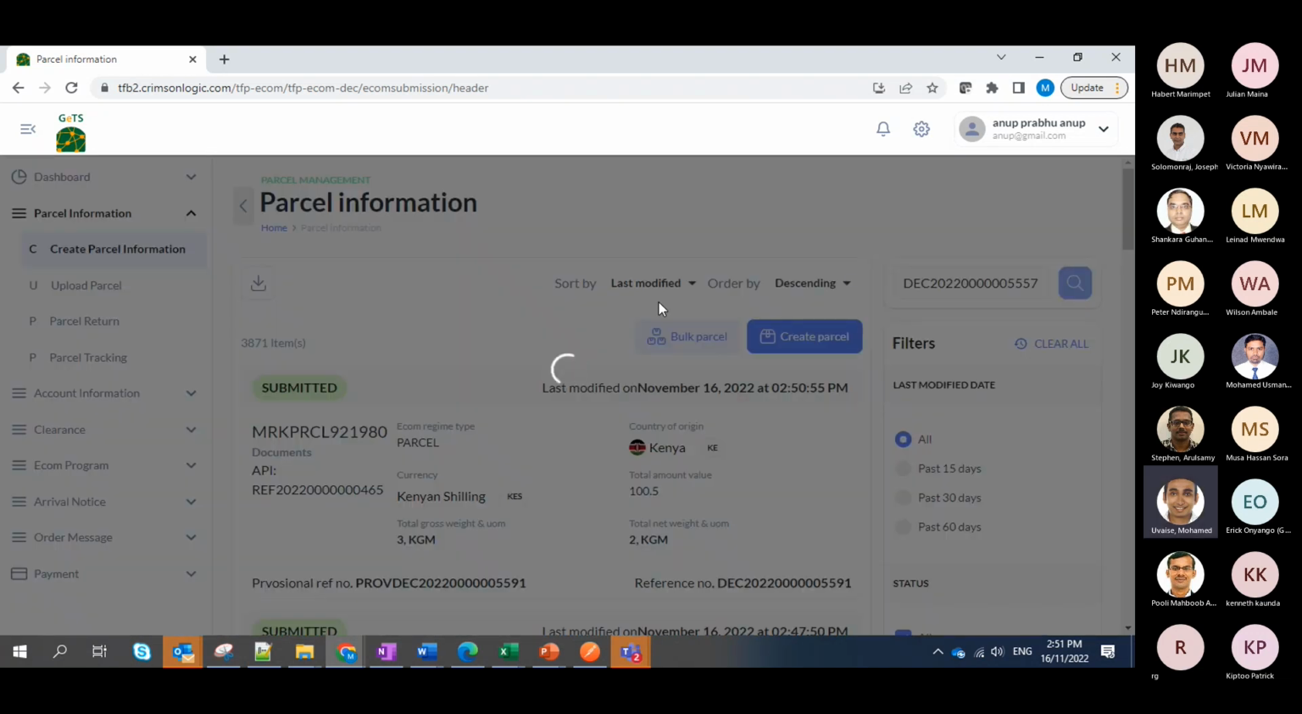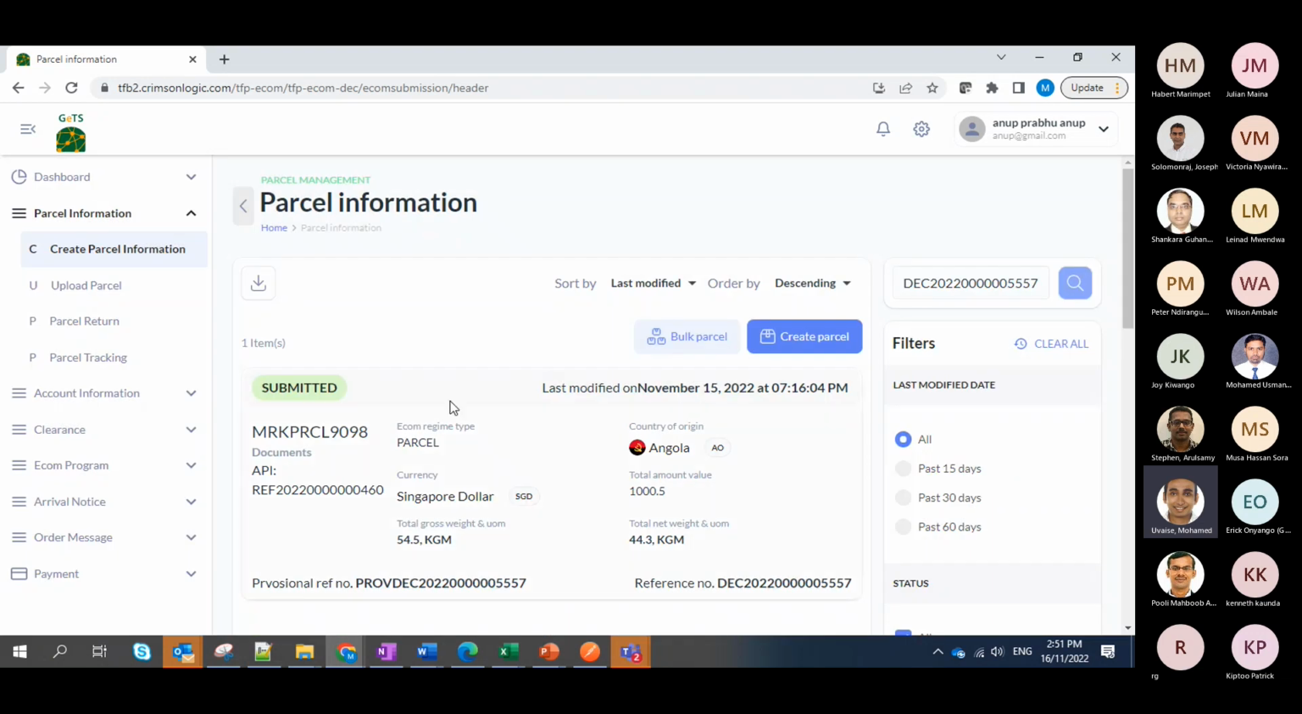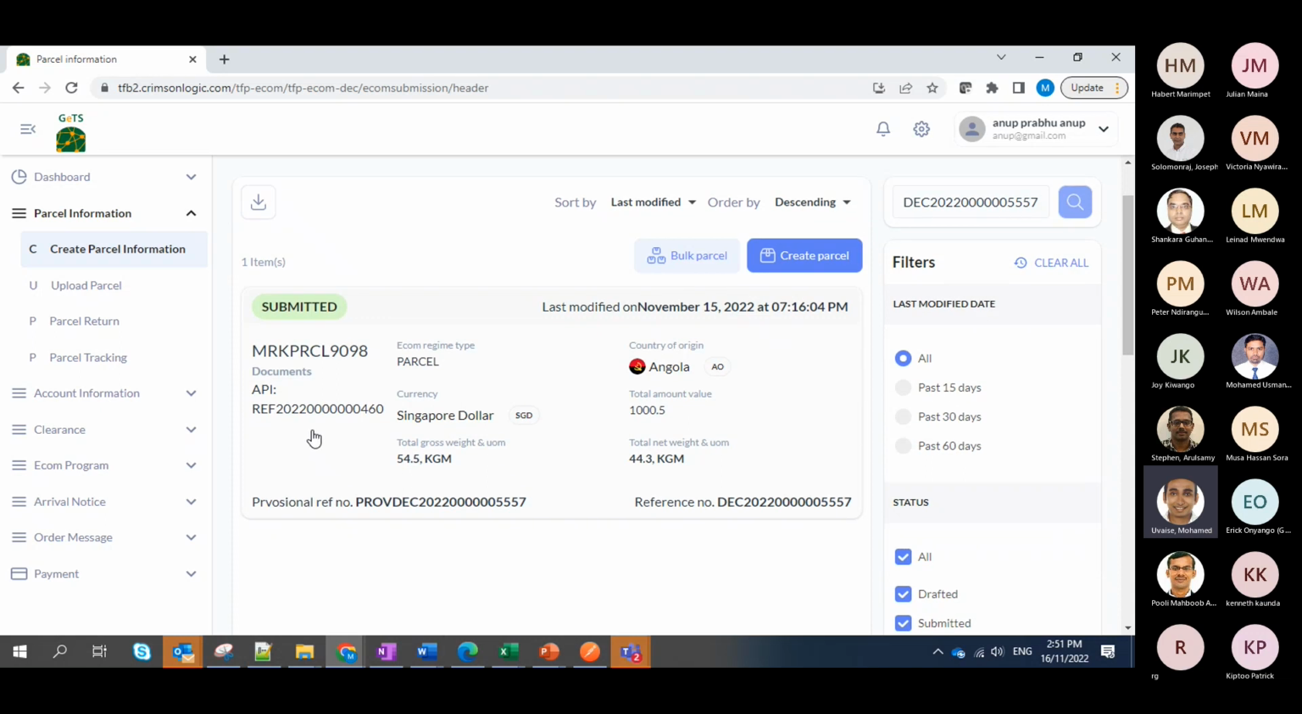I'm searching for a declaration that was submitted through the API. So here you would say API. This is a reference number that was given when the API submission is successful. And this is another approach in which information can be provided to the application. So there are 3 methods that I have shared: one is through the UI, one is through a bulk upload, and the other being API.